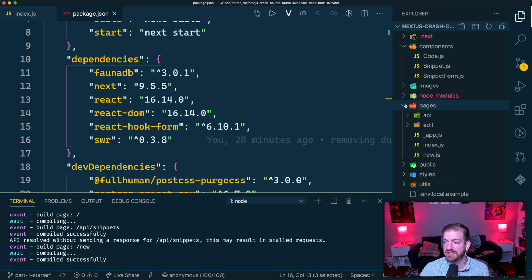Then inside of pages, we've got really two pages that we care about. The home page, which is where we display all of the pages, and then a new page. And that's where we are going to create new items, as well as an edit page. And this is going to take in an ID. We'll talk about that more in a second to know which one we're trying to edit.